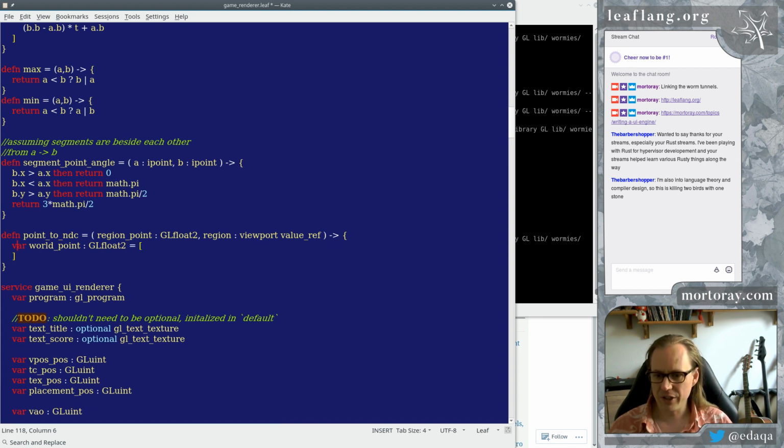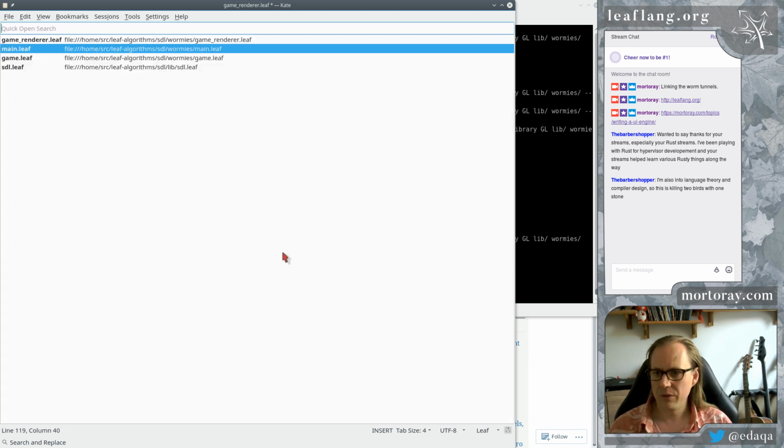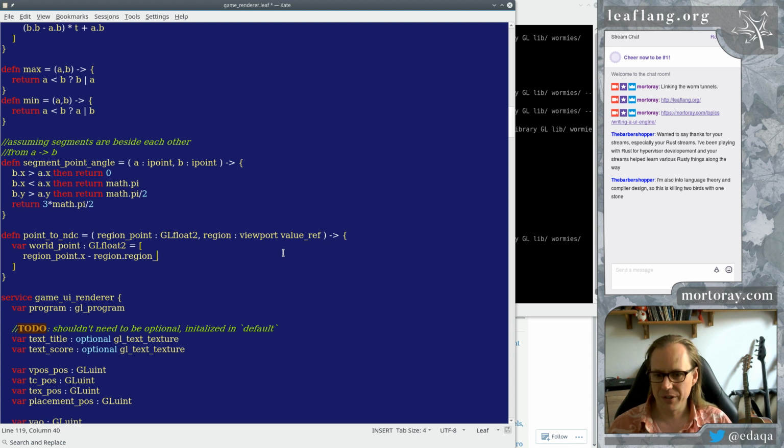And right here I don't need commas, and this is going to be a GL float 2 of region point.x minus region dot, what do they call it again? Region position. Oh yeah, this is just wonderful naming. And this is an integer, and this is a float. Now integers cannot be stored in floats without a bit of loss, so we're just going to convert it this way.